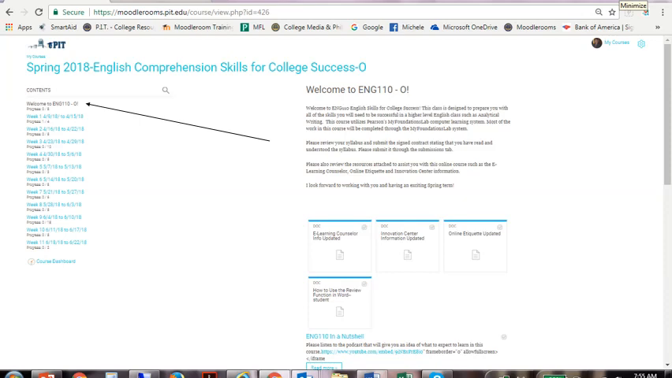Underneath the introductory paragraph, there are 4 documents that you have to open up and read: e-learning counselor information, Innovation Center information, online etiquette, and how to use the review function in Word. These 4 documents are very important.